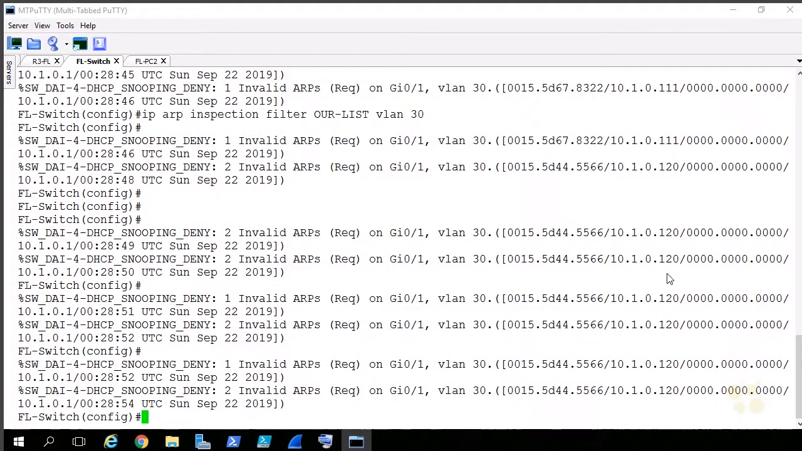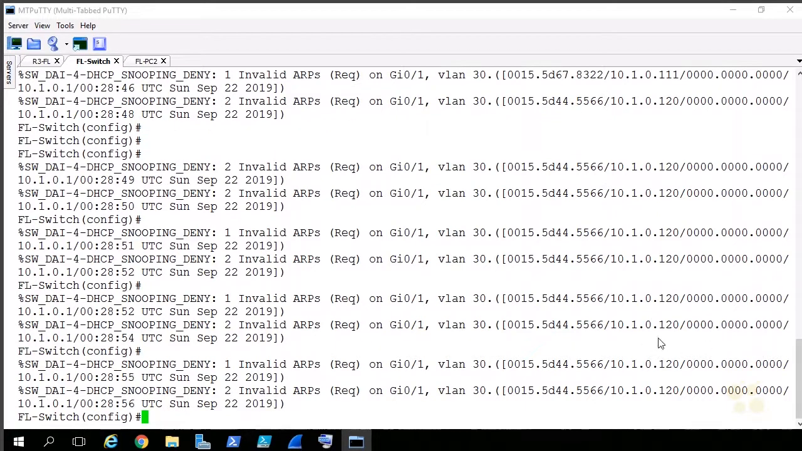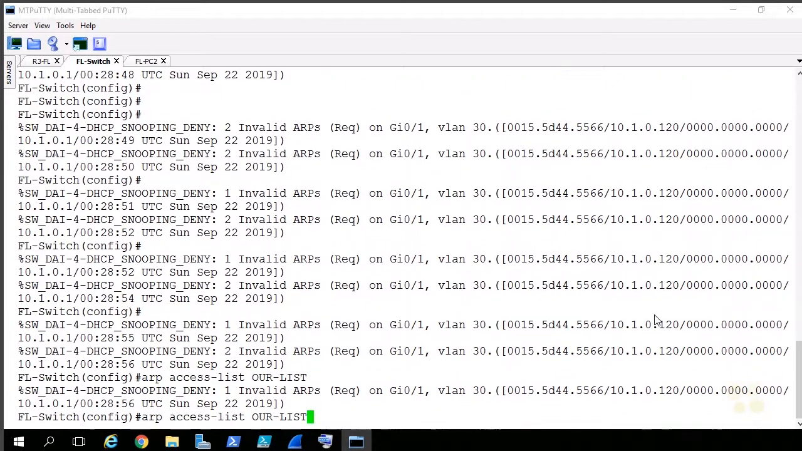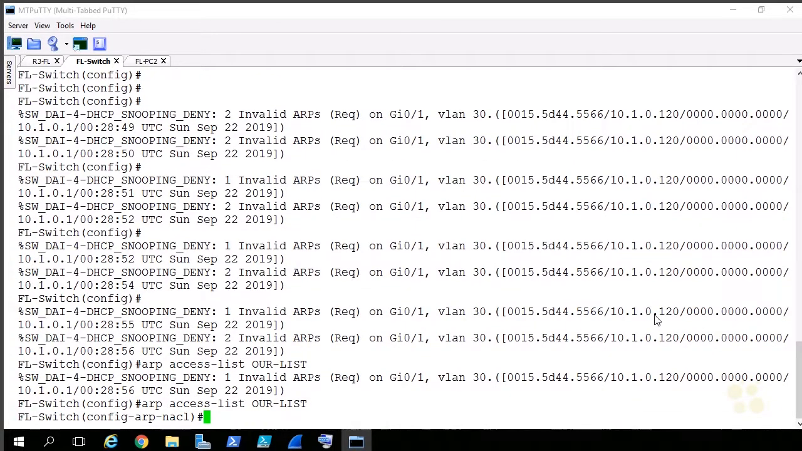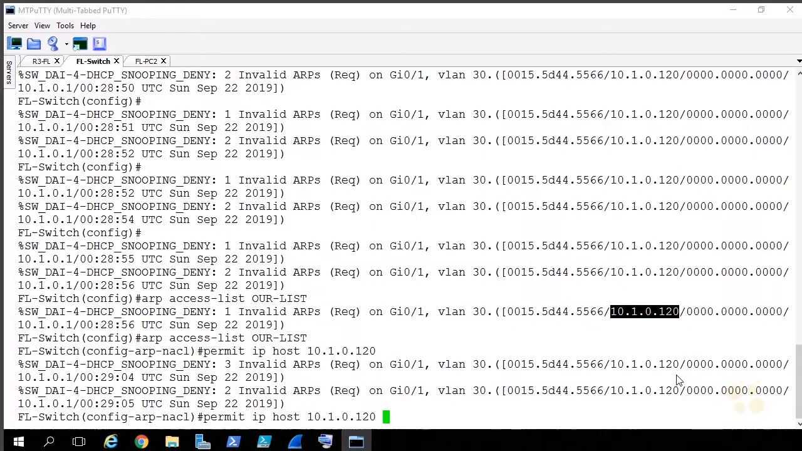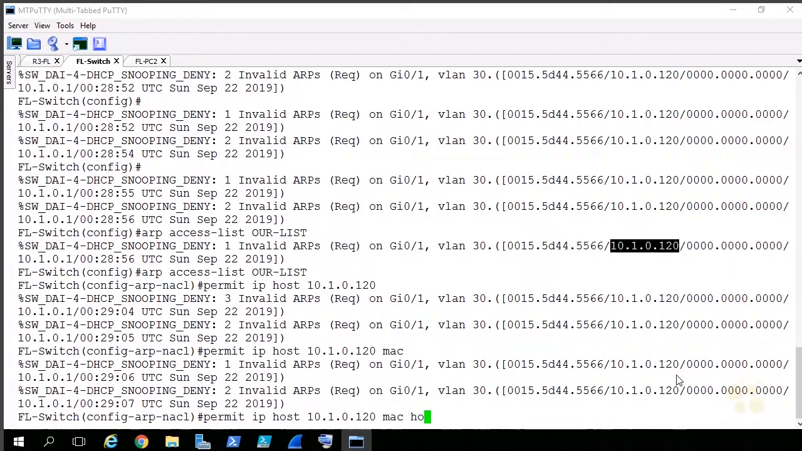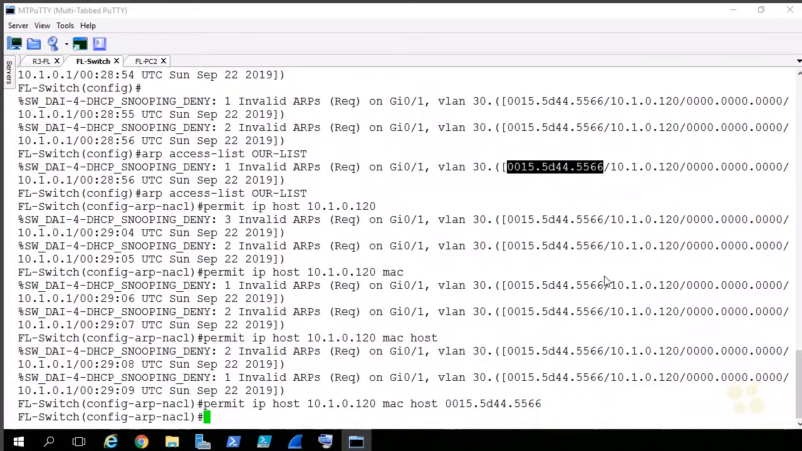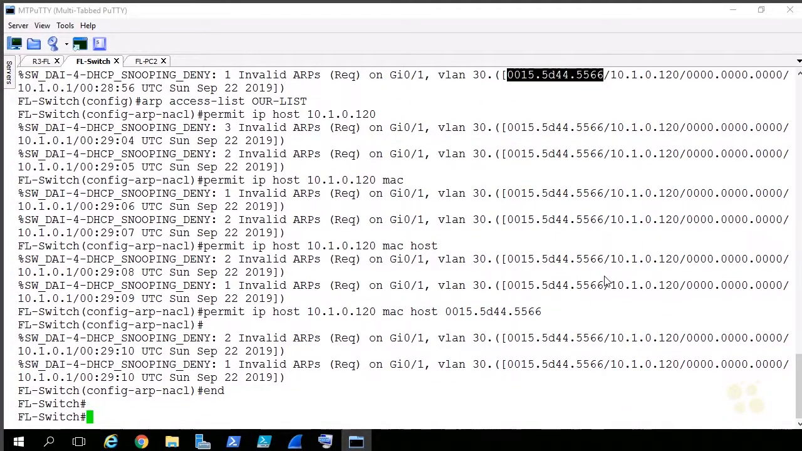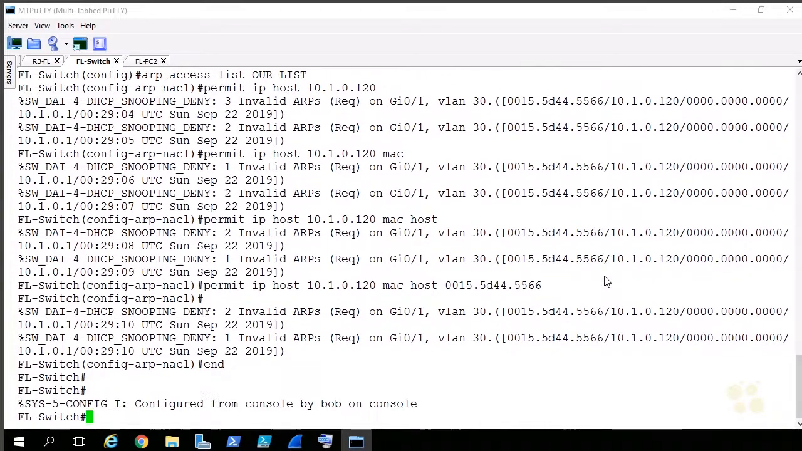Our DAI is dynamic ARP inspection. But let's add another entry for 120. So I'm going to hit the up arrow key a few times, and we'll go back into our access list configuration, and we'll say permit ip host, and we'll add 10.1.0.120. We'll copy paste that, and then we'll use the keyword mac and the keyword host, and then we'll put in his layer 2 address right there. And with that done, that should settle him down because he's now able to be matched.